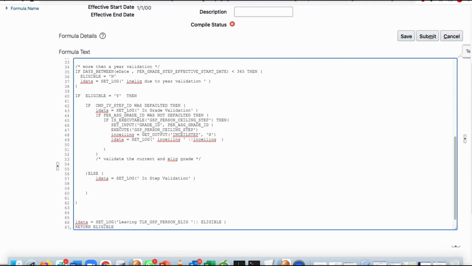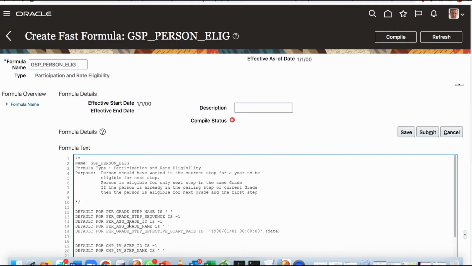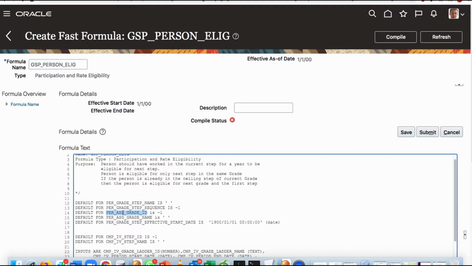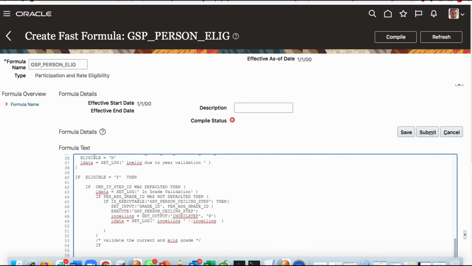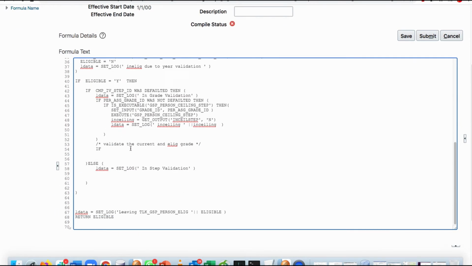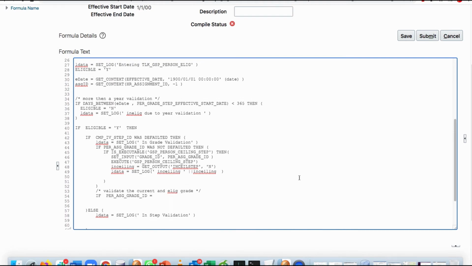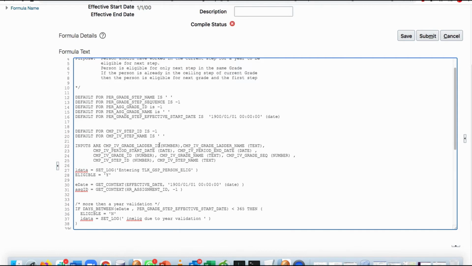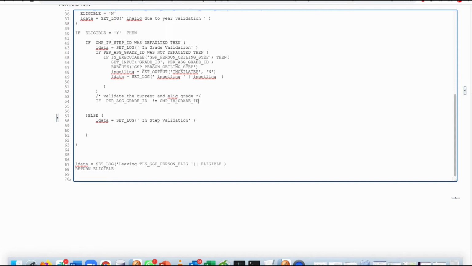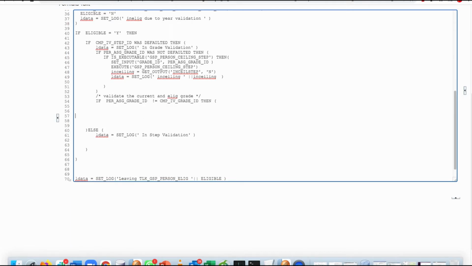Now what I do here is, I'm just writing it, just validating the current grade. If I am in a grade, I can validate the grade ID. If the assignment grade ID is not equal to the IV grade ID, the person is only moving the grade. If the person is in the same grade, then the validation goes into the step level. That is the only thing we are doing here.